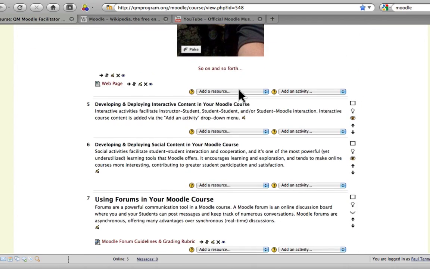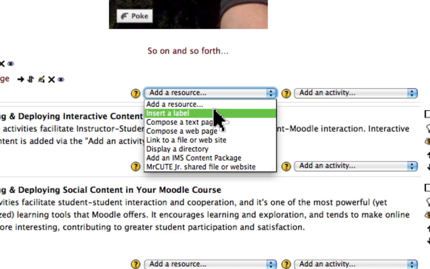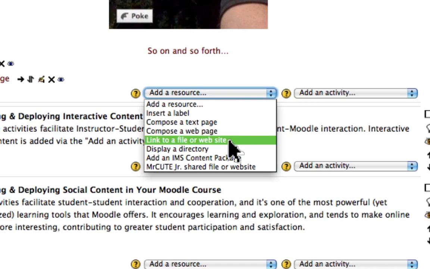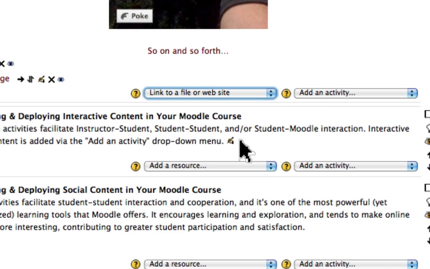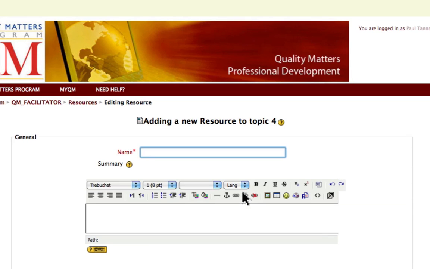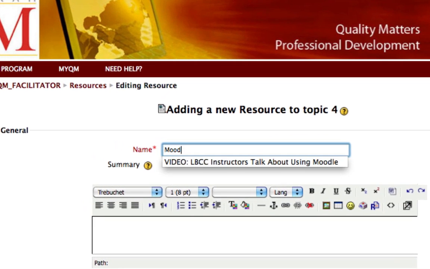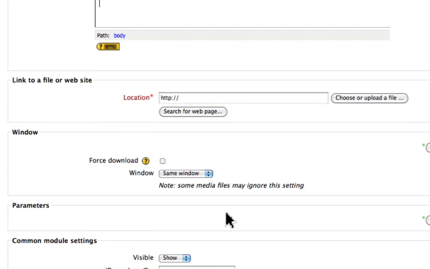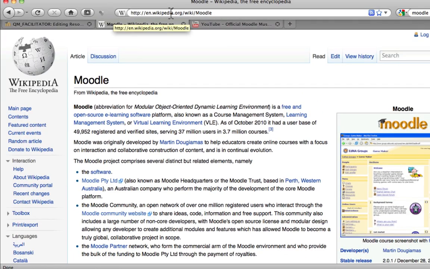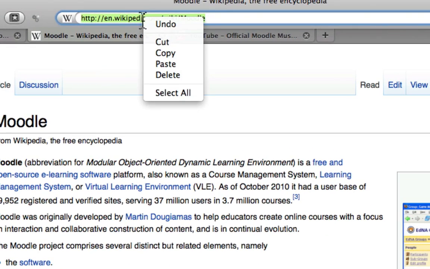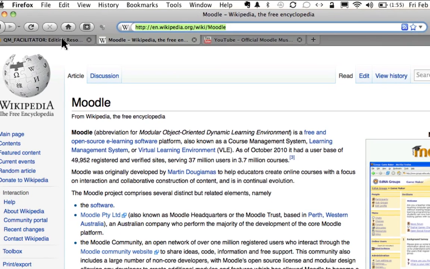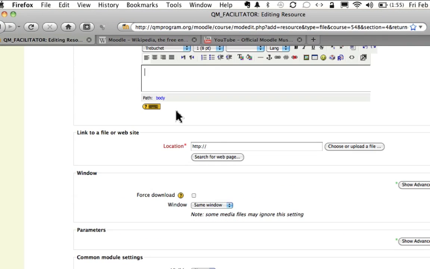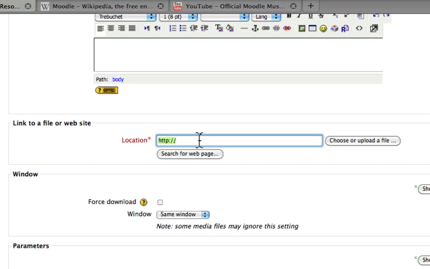Okay. We've talked about a label, talked about a web page. How about linking to a file or a website? Let's link to a website first. And again, this summary field is always optional. And I happen to have a Moodle info site right here, so I'll just select the URL and copy it. And in here, I'll paste it.